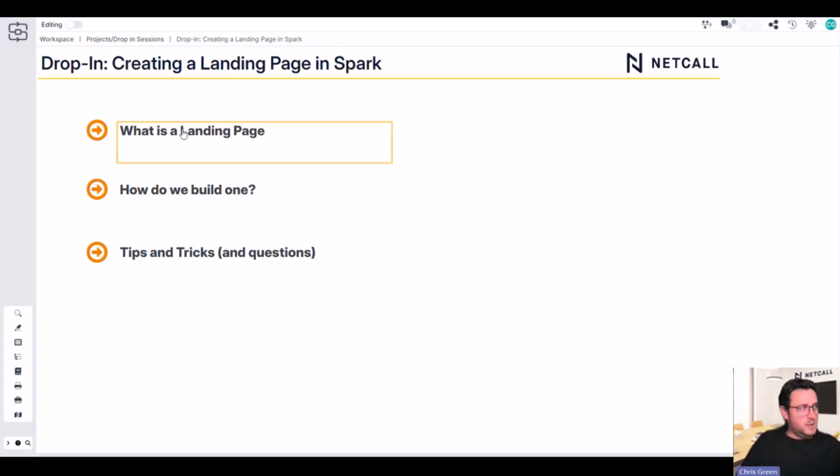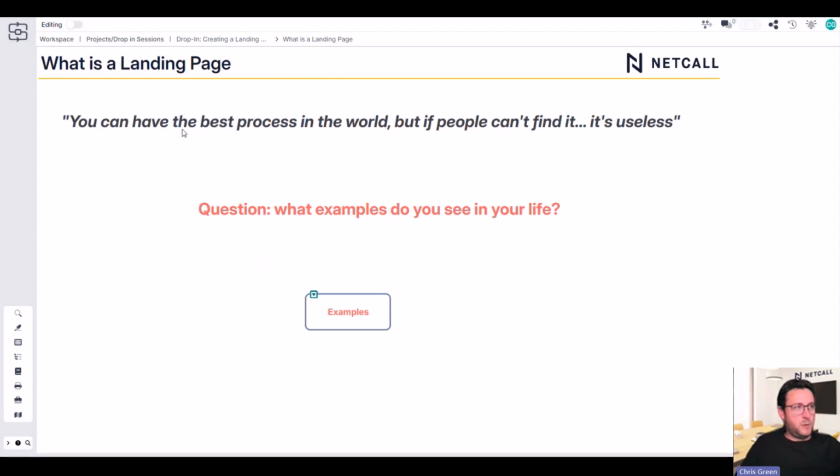So, what is a landing page? I put this quote up here. When I say it's a quote, it's something I've said for many years. I'm sure I've found it off someone else, but I can't. Might even be Julian that I heard that from many moons ago. But you can have the best process in the world, but if people can't find it, it's useless. Yeah, or you might as well not have one, right?